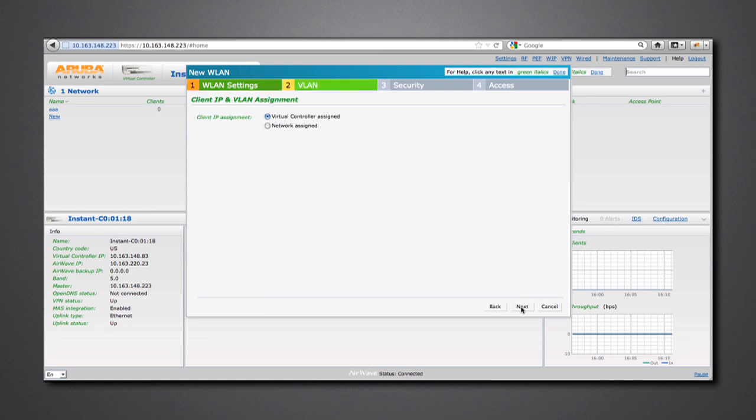Hit next. You will see two options again: virtual controller assigned and network assigned. This is the way the client is going to get its IP address. If you hit virtual controller assigned, the virtual controller will be acting as the DHCP server. If you are using an external DHCP server, you have to hit network assigned. So for ease of simplicity, I will use virtual controller assigned.